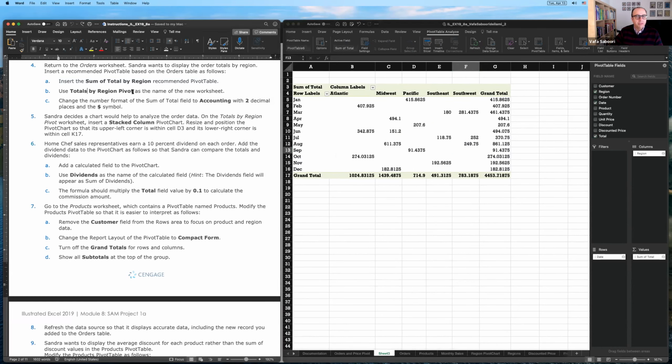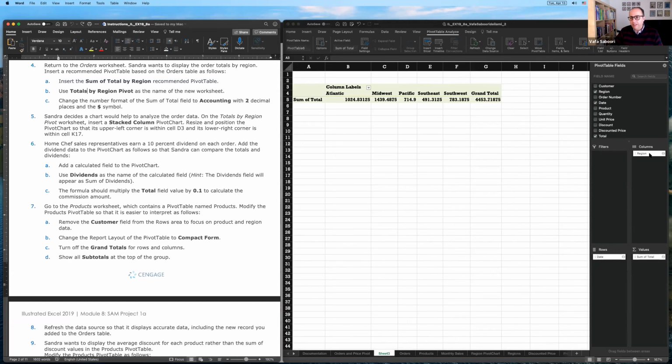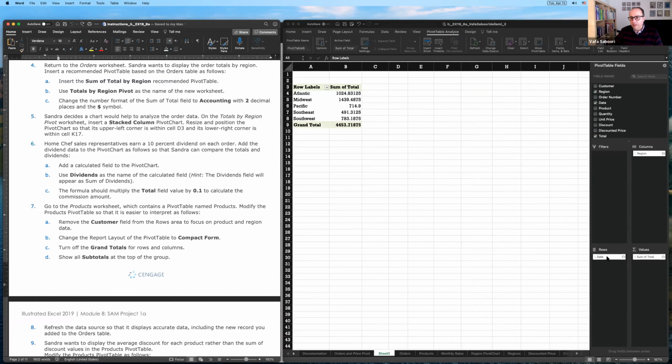Okay, so now what needs to be done? Totals by region pivot. Here we need to have regions and totals, so we don't need dates. Get rid of this, and we put the regions here. So we have our regions in rows. Total by regions, and we have the sum of total values here.